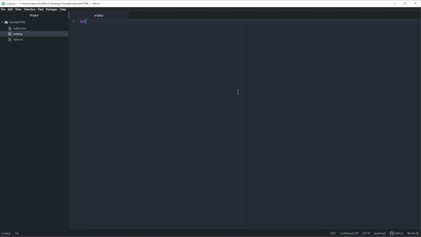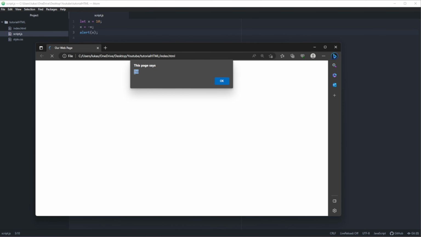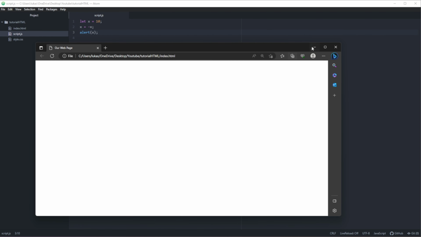To start off, let's say we have a value of x and we set it equal to 10. There's a way that we can convert this number, x, which is 10, into a negative number. If we do x equals minus x, it's going to get the value of x, which is 10, and turn it into a negative number, and we're going to store it in the value of x. So if we alert x, you can see that the value we get is minus 10. All we are doing is converting 10, which is a positive, to a negative number.